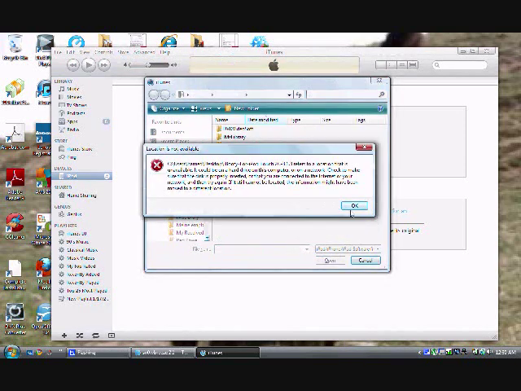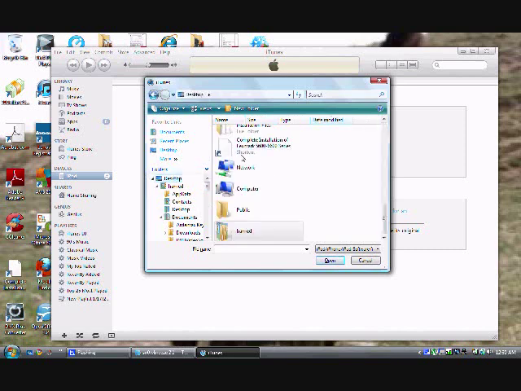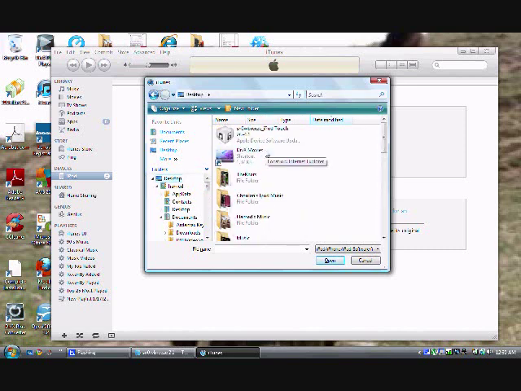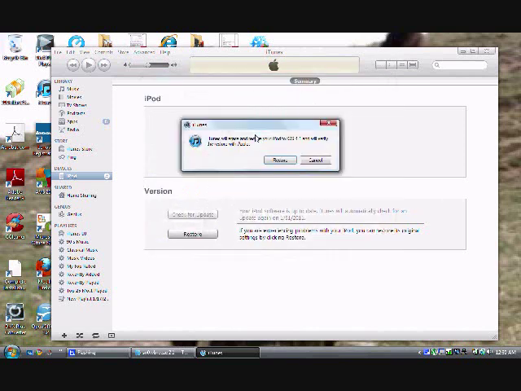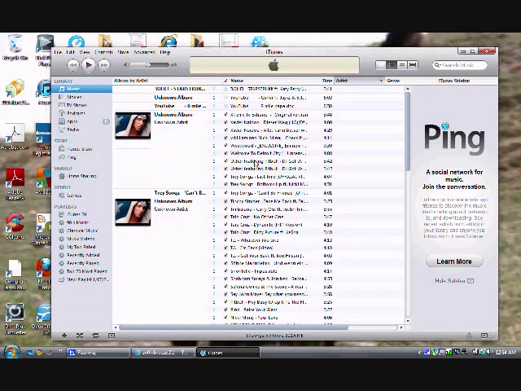And don't worry about that warning. Just click OK. And we're gonna search for that custom firmware. It's probably gonna be on your desktop. It's gonna be called Snowbreeze 4.1. That's what you're gonna have the title of. So right there, I have Snowbreeze 4.1. But just go ahead and click restore and let iTunes run its course. It took about 5 minutes for me.